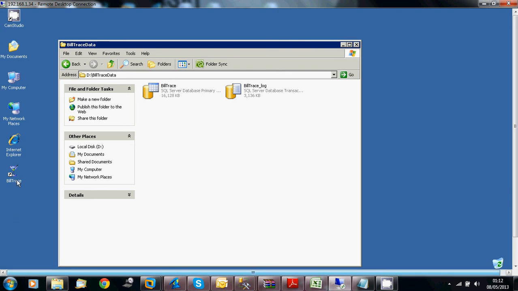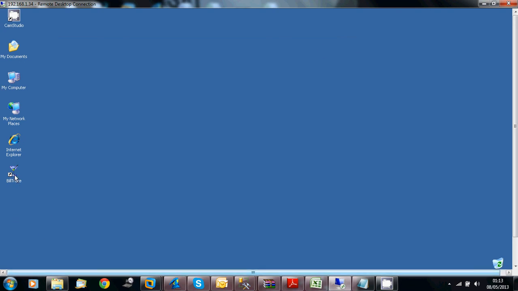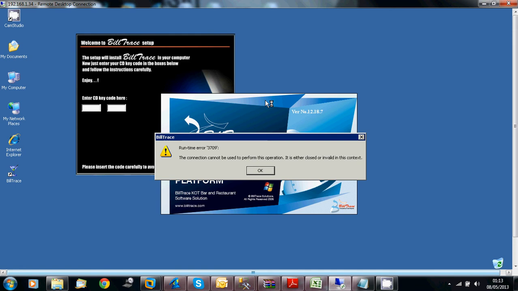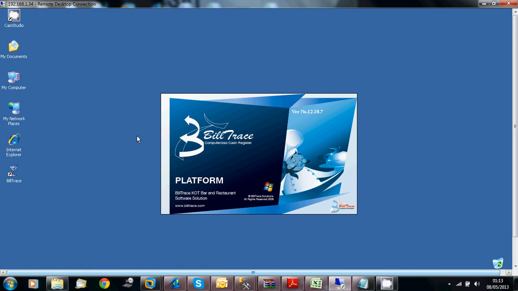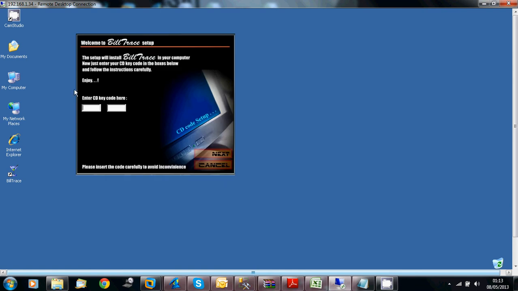Now you need to start the software. The first time you start the software, it will ask you for the CD key for the installation. Now wait a while while it prepares the background files. If this error shows the same time, it will show in future. Say okay, just ignore it, and rerun the software. Now this box means you need to create the CD key right now.